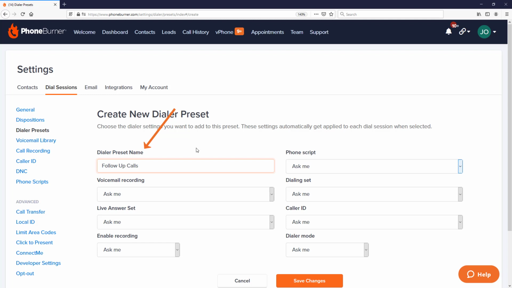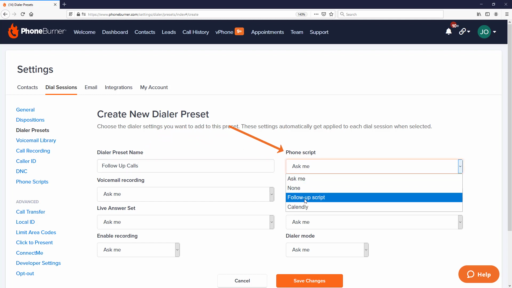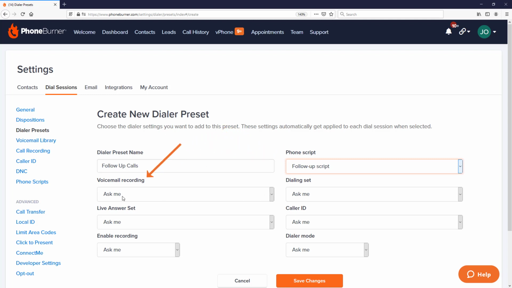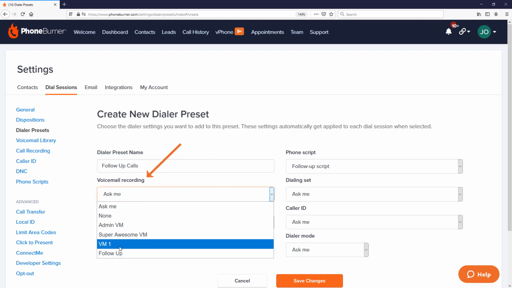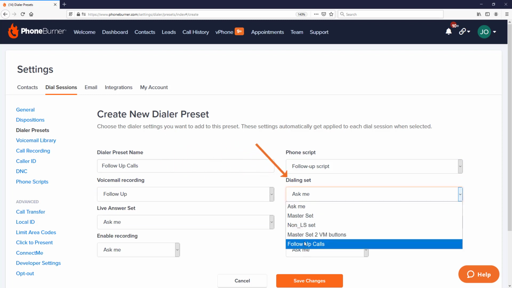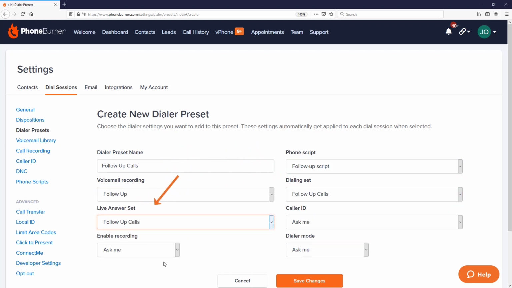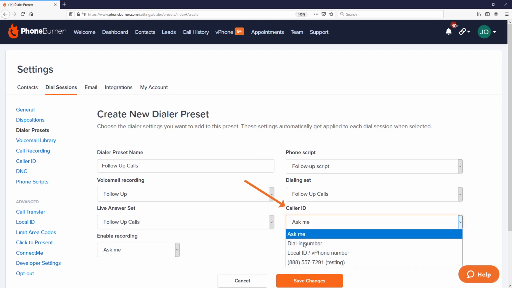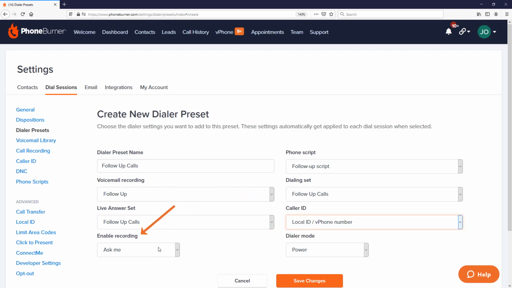Once I give it a name, the next thing I need to do is go through and configure all of the settings that I would typically do at the start of each dial session. So the first thing I need to do is choose the phone script. I've got my follow-up script listed here. I'll select that. My voicemail recording, maybe I've got a follow-up specific voicemail that I want to use. My dialing and live answer sets. I can also set my caller ID. And then I've got the option to enable recording.